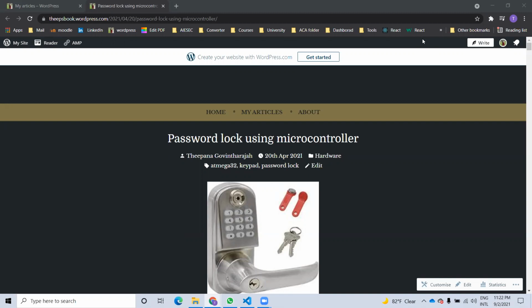Today, the topic we are going to cover in this video is how to interface a keypad with ATmega32 for password protection. In my last video, I covered how to interface a keypad. So here, let's go from how to check for the password.